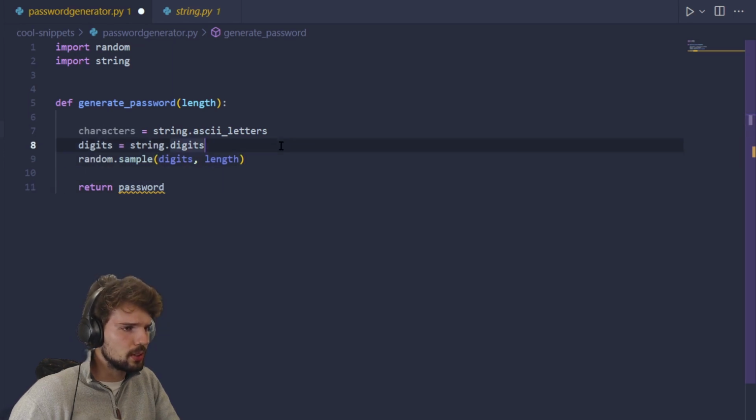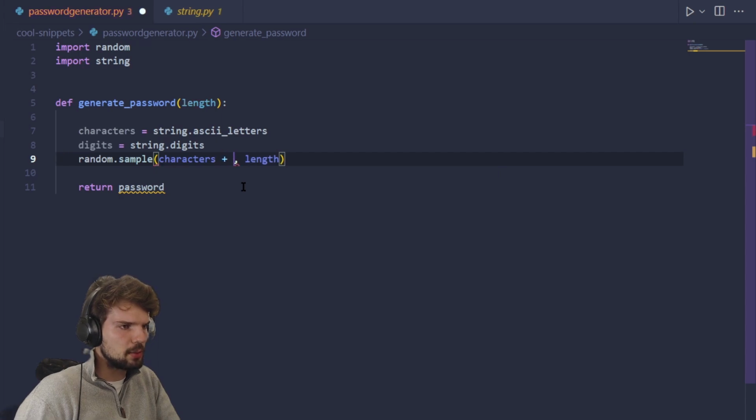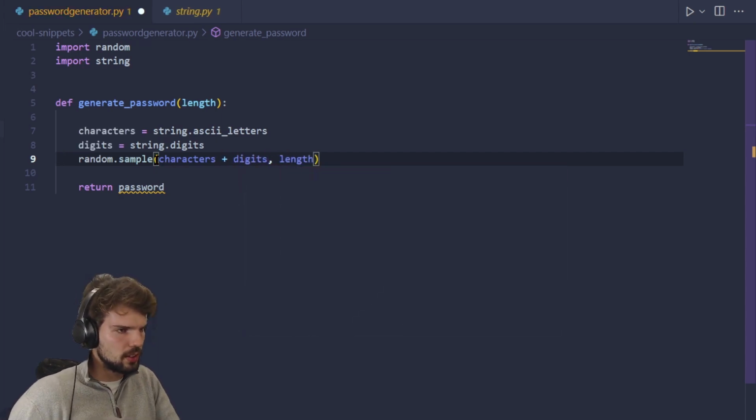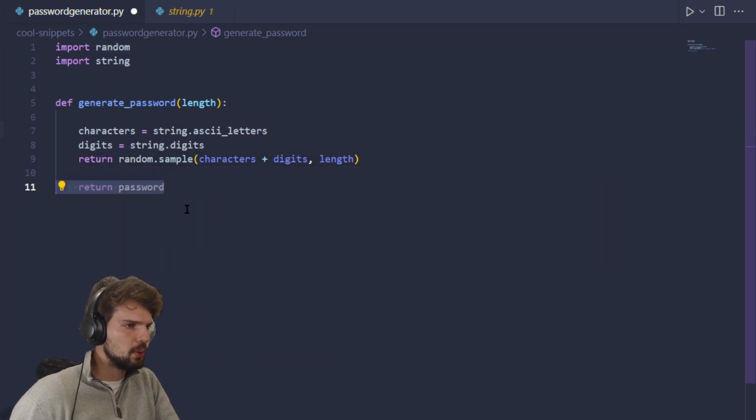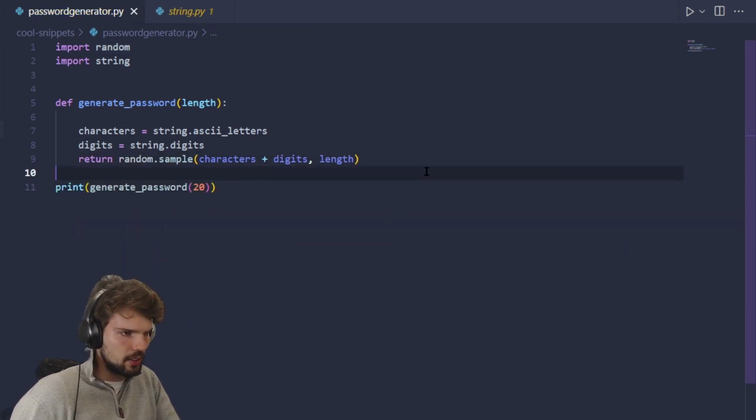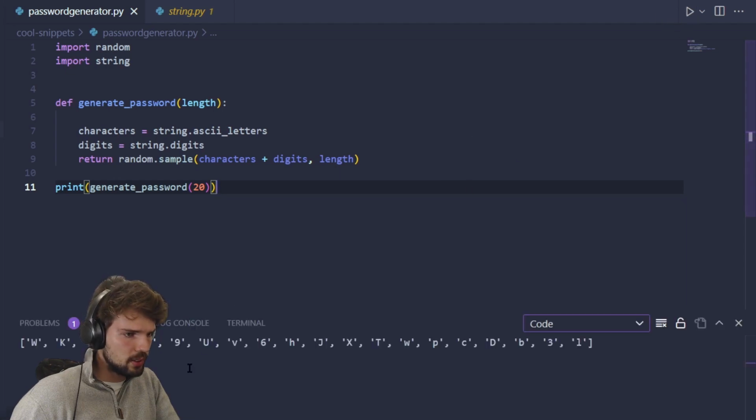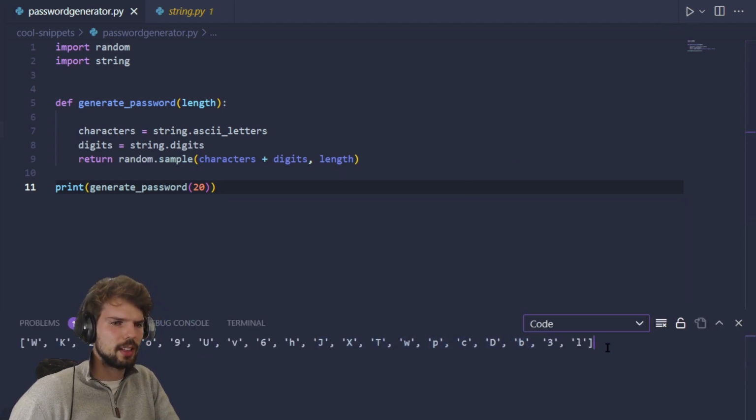So what we could do is say random.sample characters plus digits. And what this is going to do is concatenate our sequence of characters to our sequence of digits. Then we're going to get however many samples we want out of this. So we could return this. The only problem is, maybe we'll try it out and we'll see. So, okay, let's try this out. If we run this, we just get a list back. So that's not what we want.